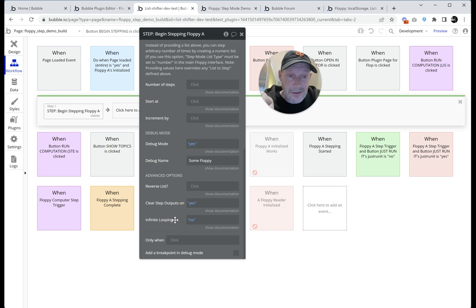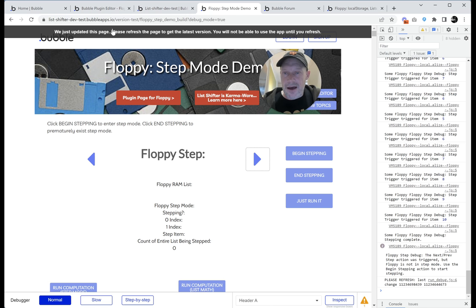But there's also this thing called infinite looping. And of course, by default, that's set to no. But if you're going to build this kind of interface like I built with the little back and forth buttons, you probably don't want looping to ever end. So if you set this to yes, step mode will never naturally exit. It'll wrap around from the last item to the first item, or if you're at the beginning of the list, it'll go from the first item to the last item, stepping backward. And you'll never exit step mode unless you send the end stepping event, which you maybe don't need to do ever. So let's just look at that.